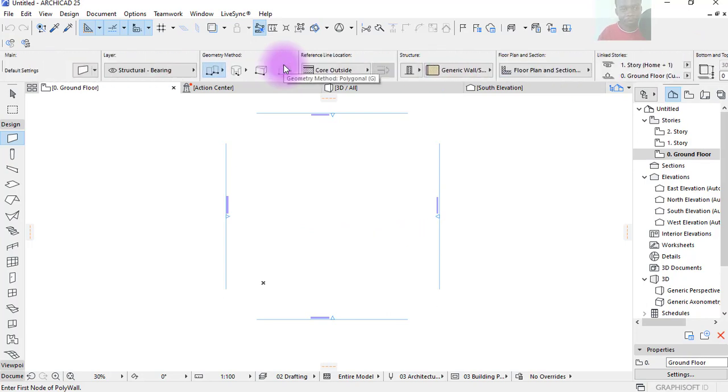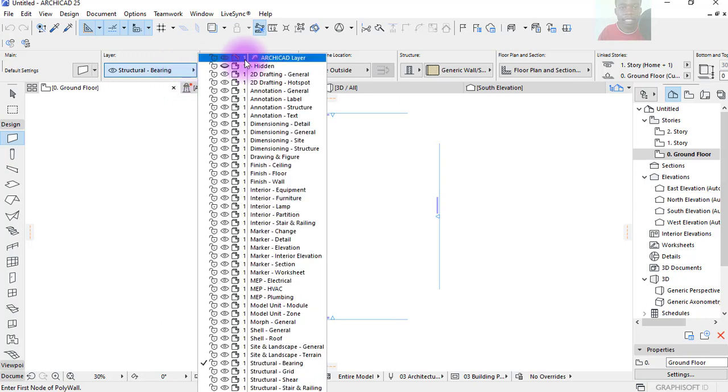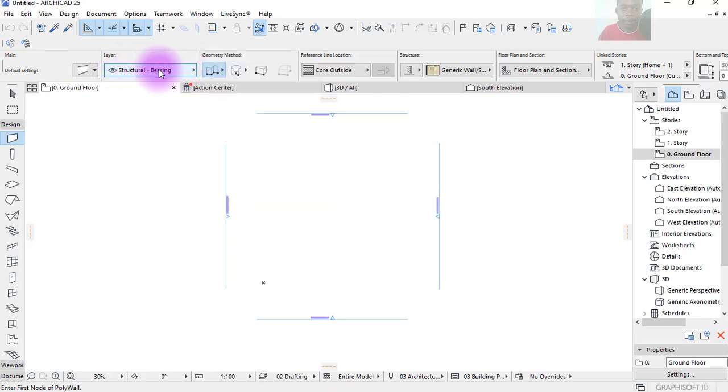Okay, so first here where there is layer, this is where we have the layer in which this wall we are going to draw falls under. So you can click there and you can see these different layers. So this wall is under the bearing, so we leave it like that. Okay, so next we have the geometry method there. That is the method of drawing, how we are going to be drawing the wall.